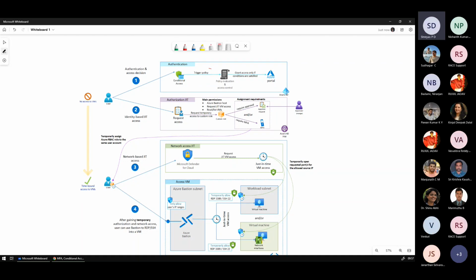So Nishant, this flow is basically for a user who has no access, how he gets authenticated, authorized, and then he gets into the just-in-time access for the VM. Correct. Correct. It's an end-to-end flow. Correct. For an individual user. True, that's correct.